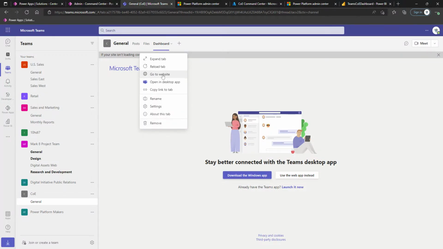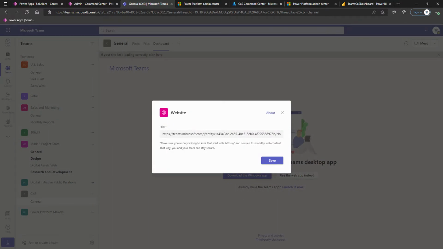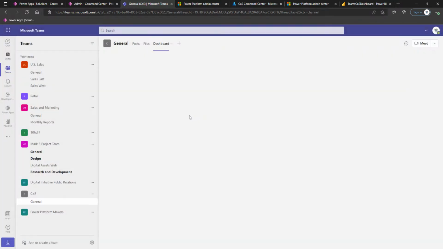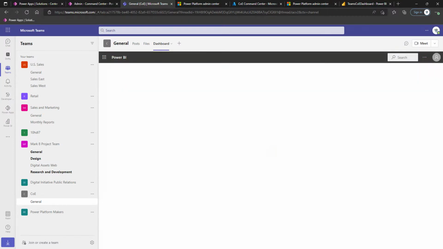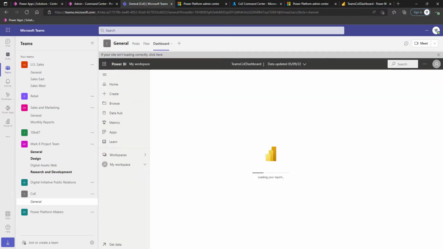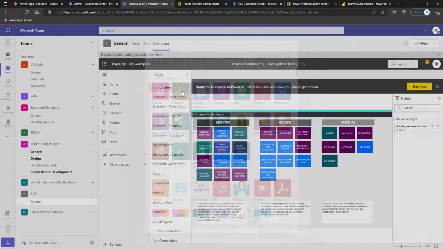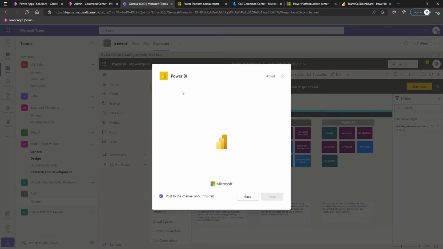Go to the tab options, settings, save. We could add it in that way. Although the better experience would be to do the Power BI tab. Maybe if I did it as an app, it would work.